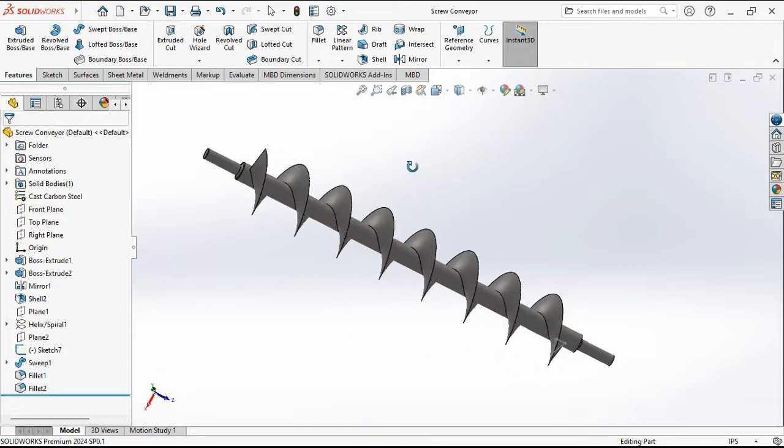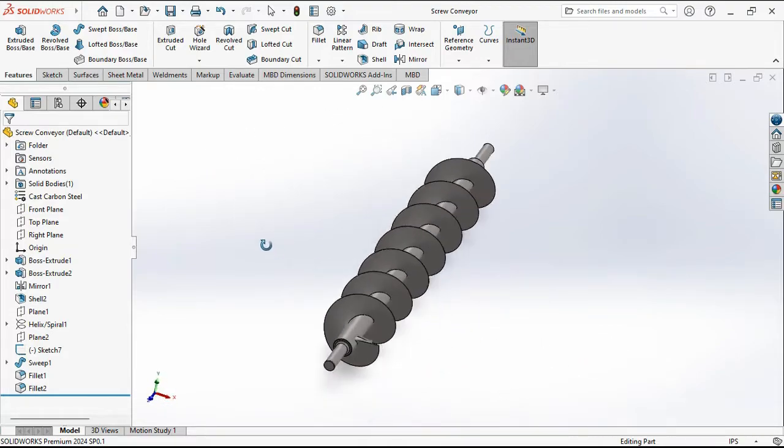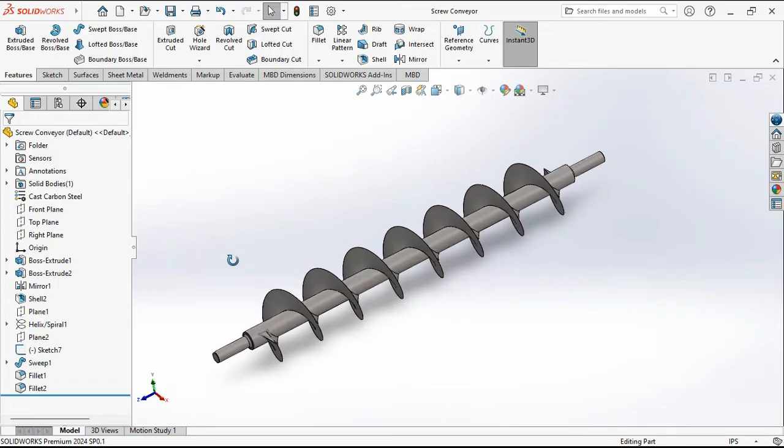Today, we'll be creating a custom screw conveyor using extrude, shell, and swept features in SOLIDWORKS.